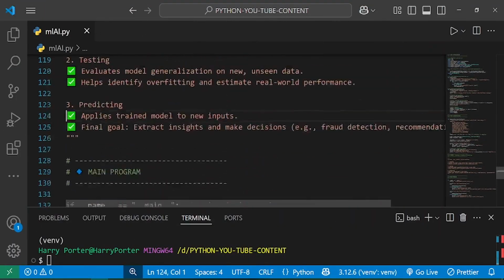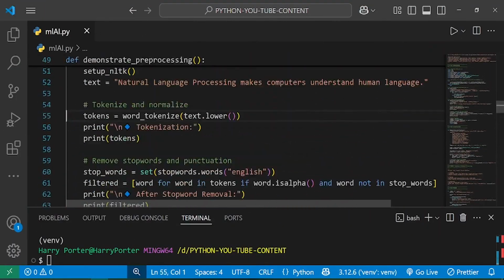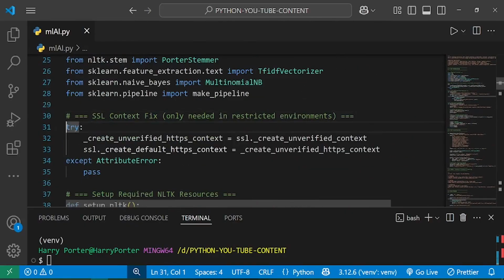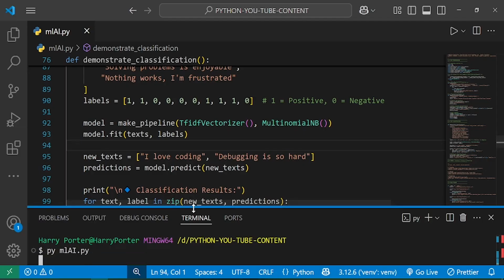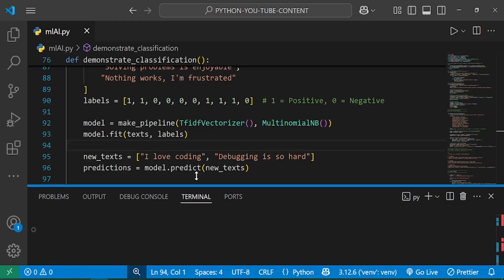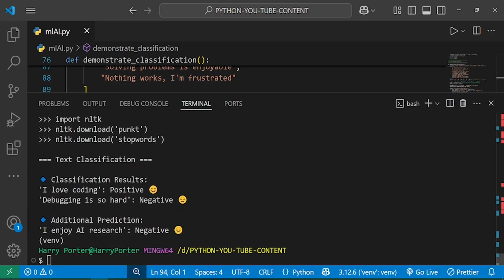Here in VS Code, these are our codes. So let me run pyml.py, and if I hit enter, it will take some time to analyze. And voila, you can see the text classification. "I love coding" is a positive statement. "Debugging is so hard" is a negative statement. And in addition, the prediction, for example, "I enjoy AI research".